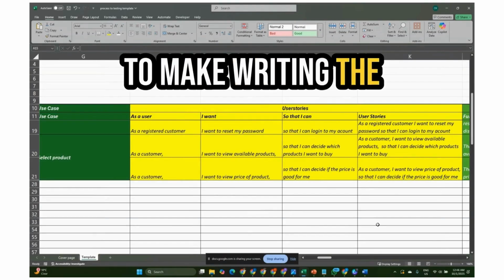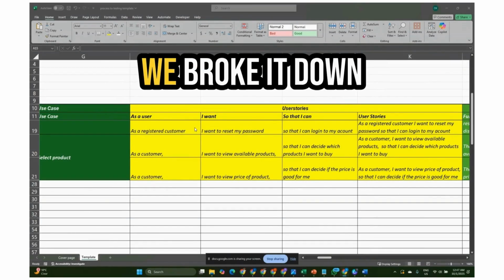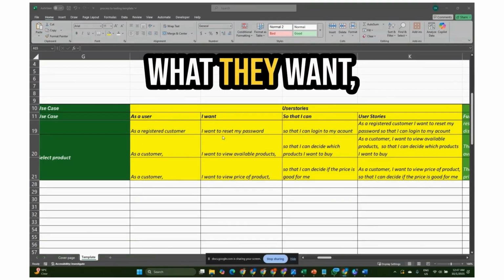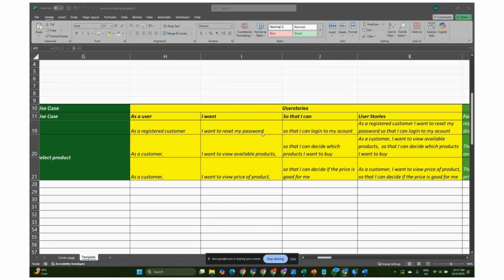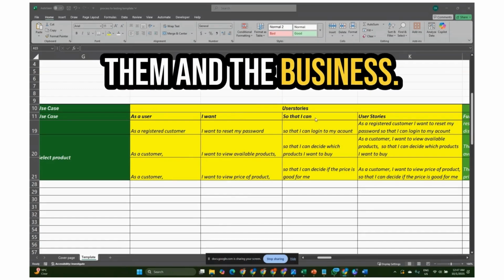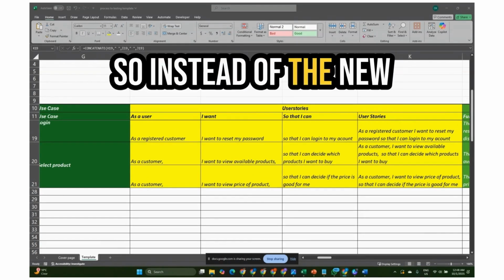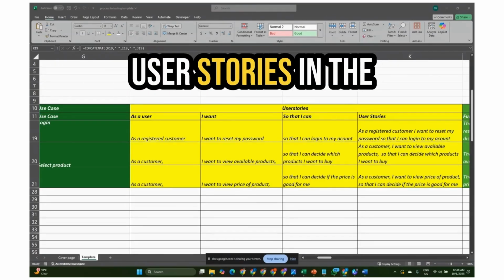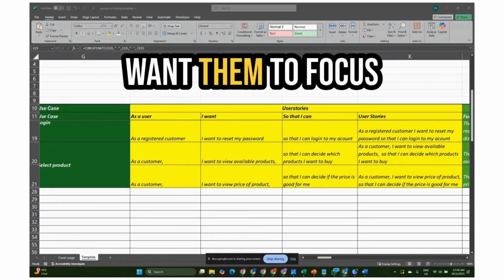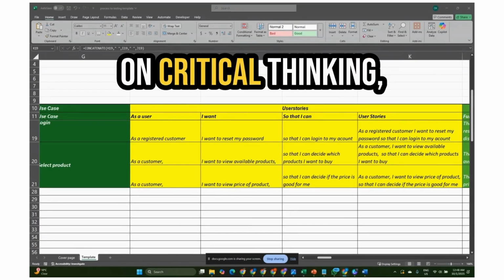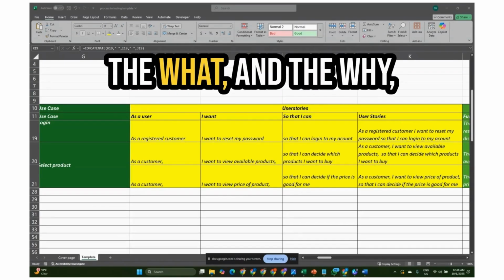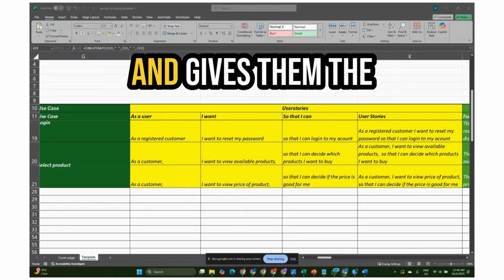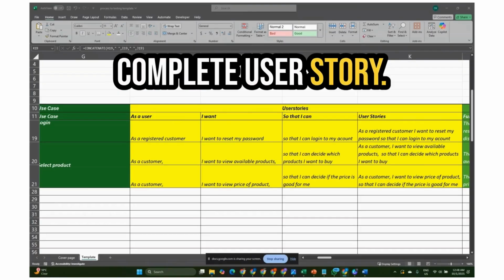To make writing the user stories simple, we broke it down into three parts: who the actor is, what they want, and why it matters to them and the business. So instead of the new student struggling with phrasing the user stories in the best way, we just want them to focus on critical thinking, thinking on the who, the what, and the why. And then the template pulls it all together and gives them the complete user story.